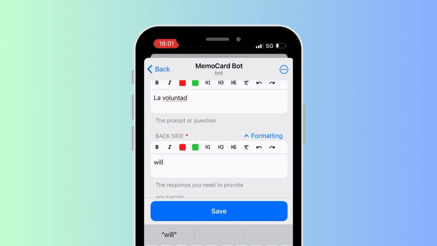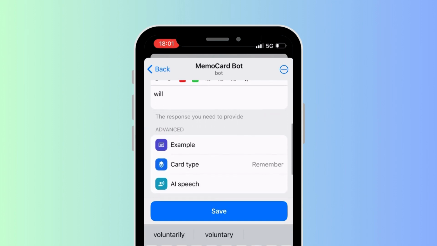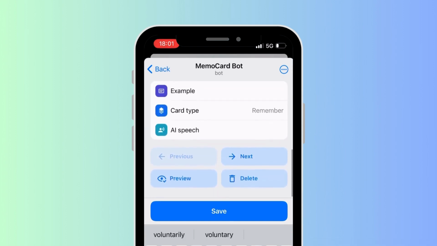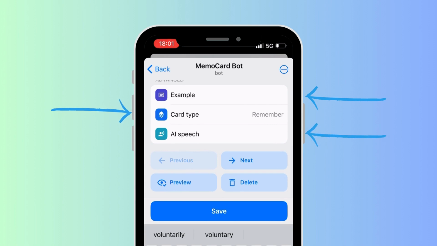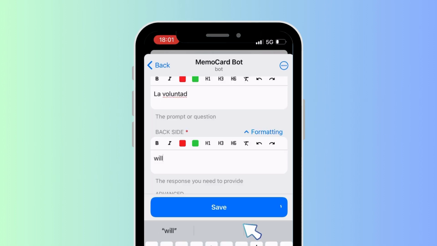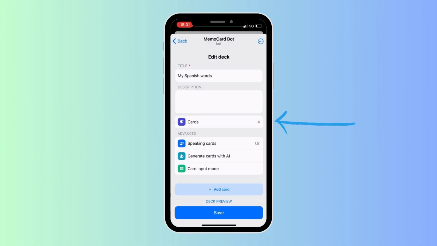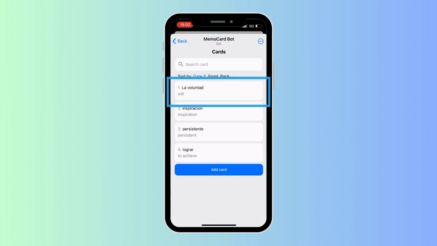With this method, you have access to all formatting options and additional actions with the card. We will explain all of that in the next video. When you save the card, it appears in the list of cards of your deck.